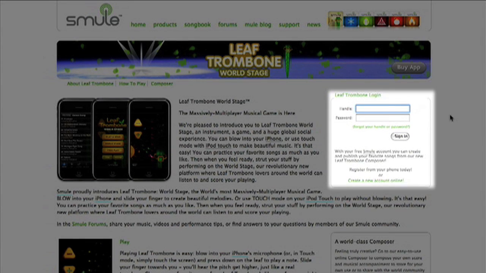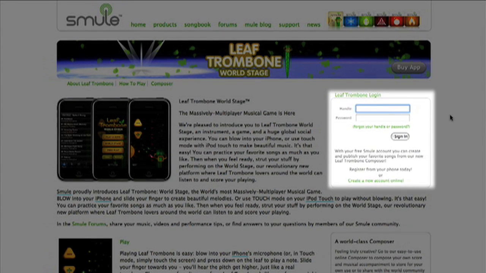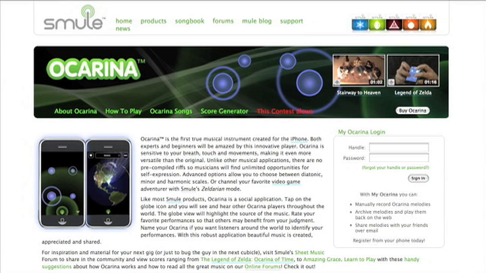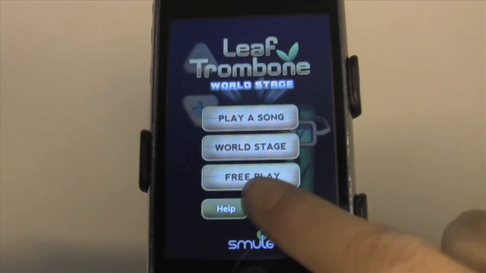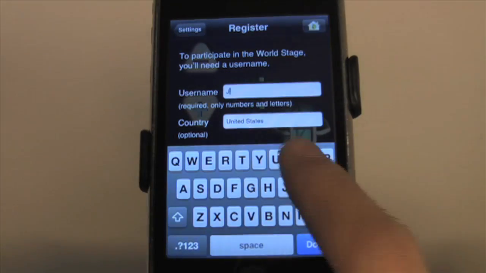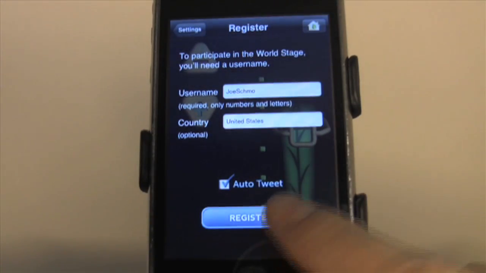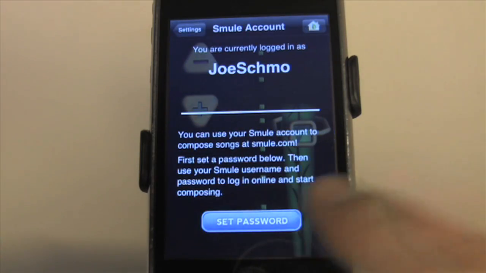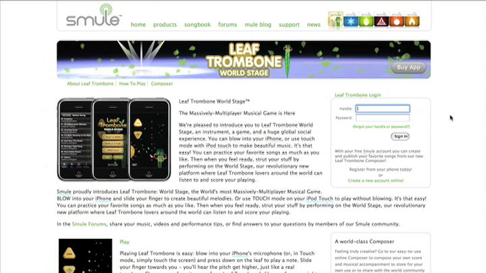This same account will be used for all future applications by Smule, as well as the already existing Ocarina. If you already created one for Ocarina, don't worry about this part. In Leaf Trombone, go to Settings and then Account Settings. Now choose the Smule username and register it. After you successfully registered a name, go back to Account Settings and you will be prompted to set your password to seal the deal.